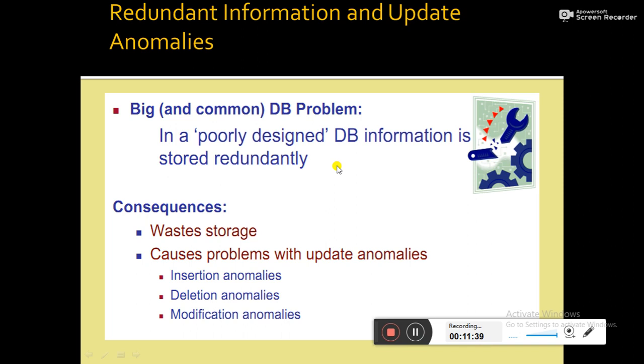Now, before discussing guideline 2 of relational database design, we have to discuss different kinds of database anomalies. The big and common database problem is that if we design the database without following any guideline, then we will come up with a poor database design, and poor database design has redundant information.